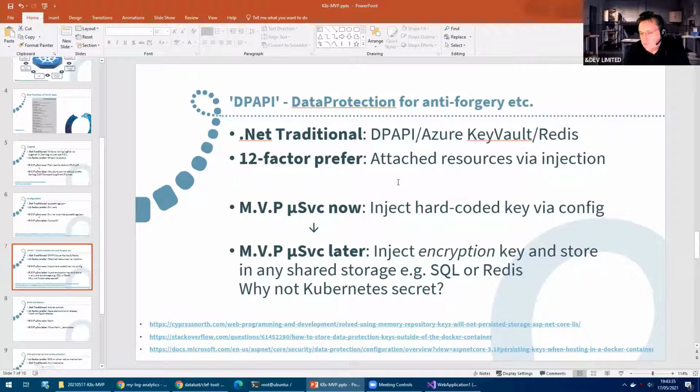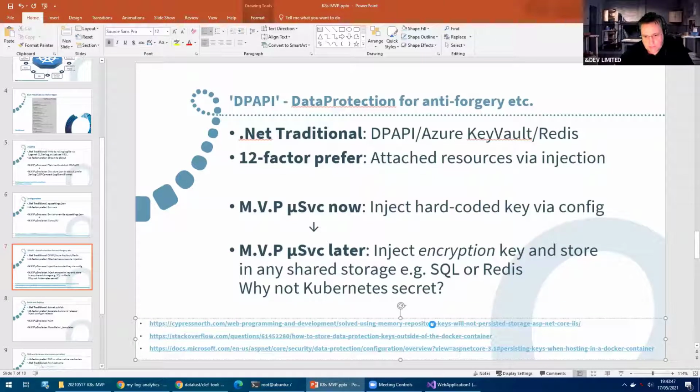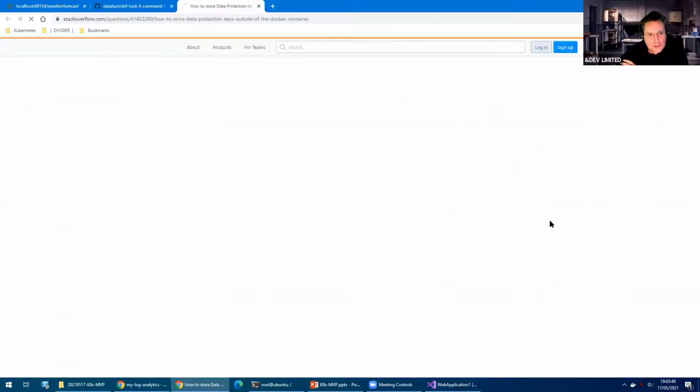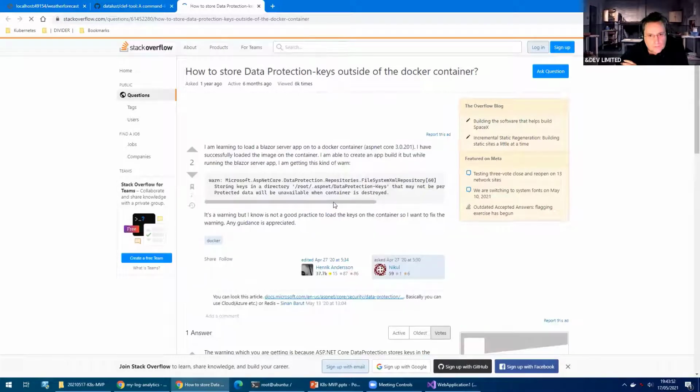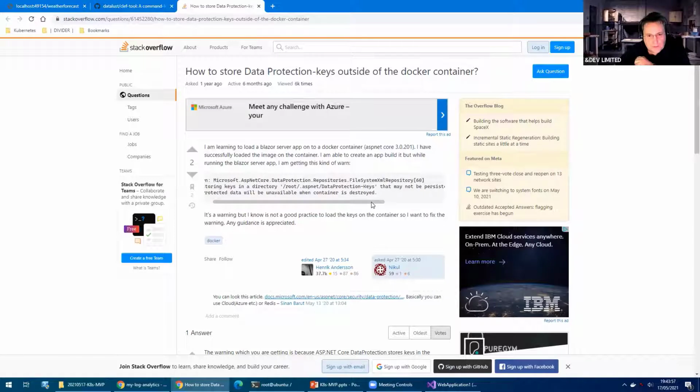When we move from a traditional .NET app to an ephemeral, short-lived Docker container, one of the first errors I get asked about is this little gem: "Storing keys in a directory that may not be persisted, protected data will be unavailable when the container is destroyed." This is the number one question I usually get.